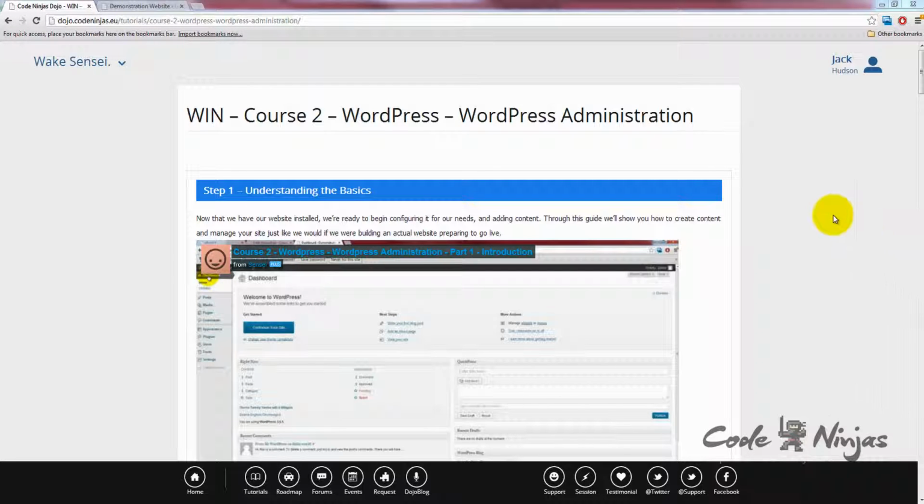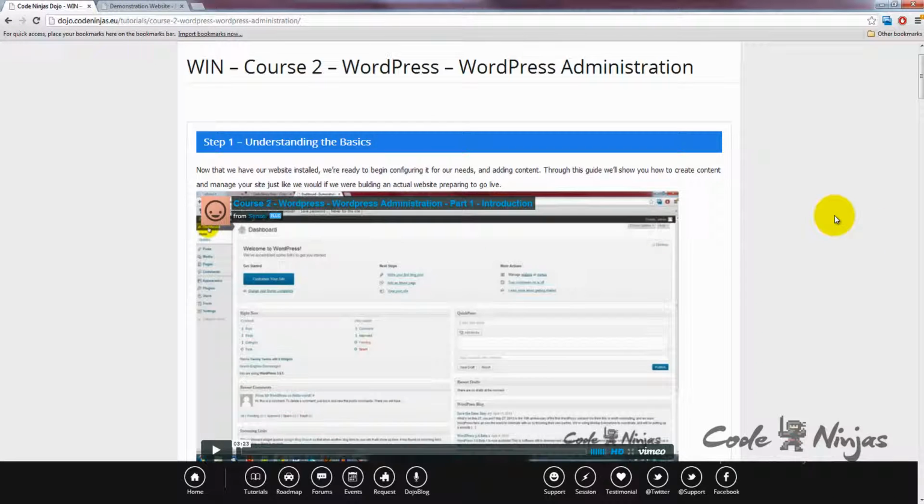Step 1. Understanding the basics of your new WordPress website. Now that we have our website installed, we're ready to begin configuring it for our needs and adding content. Through this guide, we'll show you how to create content and manage your site just like we would if you were building an actual website preparing to go live.